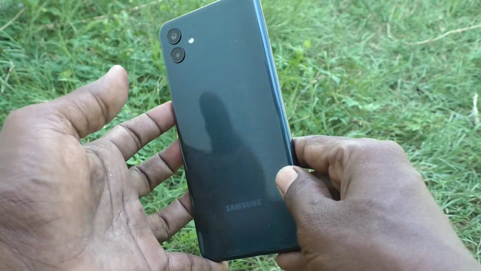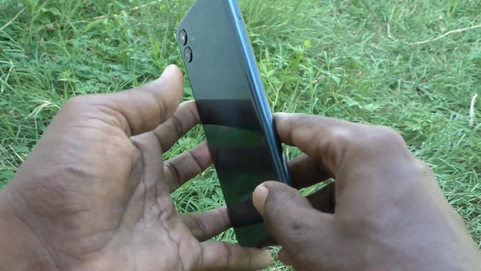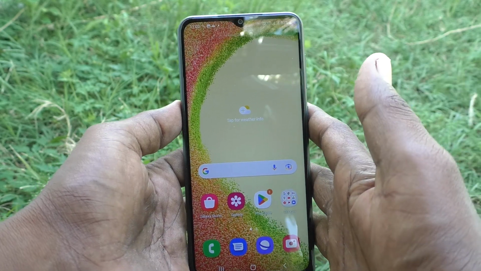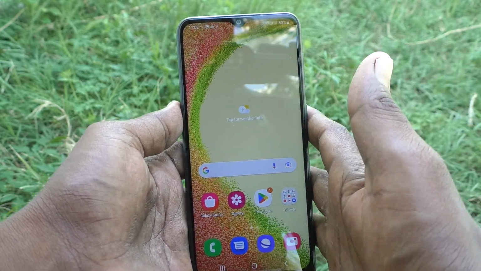Here is Samsung Galaxy A04 smartphone. In this video, you will learn how you can change screen timeout in your phone Samsung Galaxy A04.